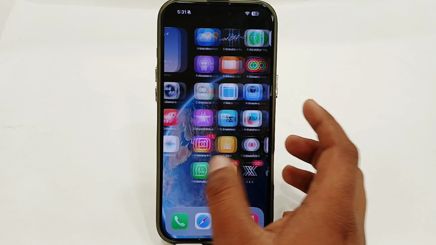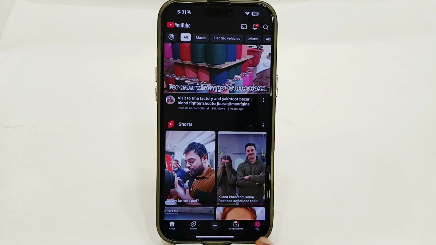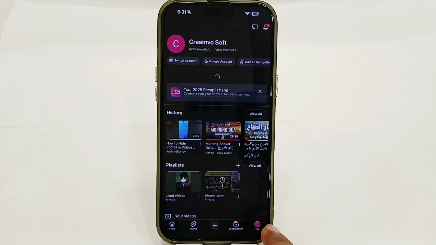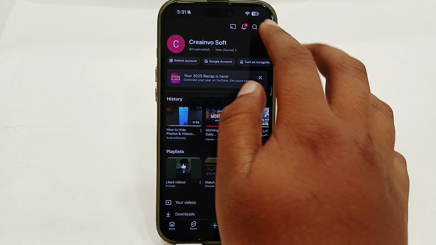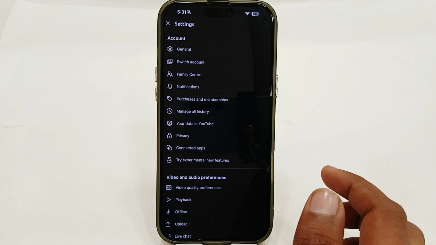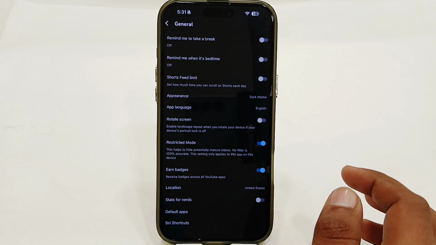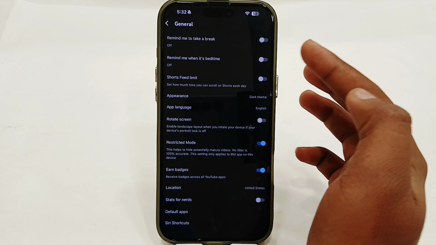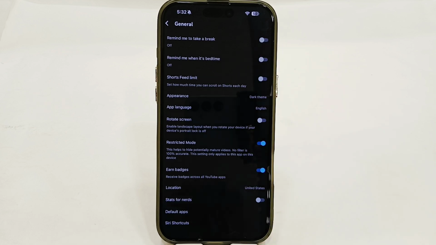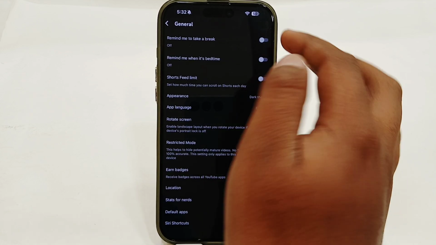After updating, simply go to your YouTube app, then tap on your profile option in the bottom right. Select settings, the gear icon in the top right. Now from here, select General, and here you'll get the very first option, which is Remind me to take a break. You simply have to enable that option.